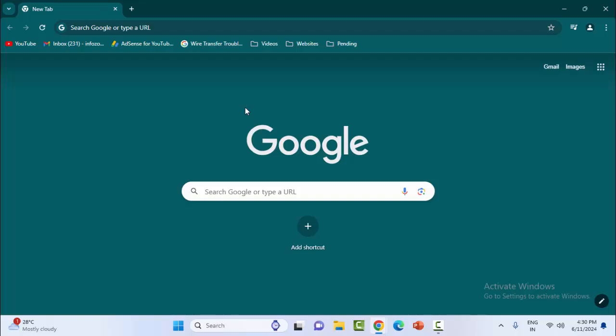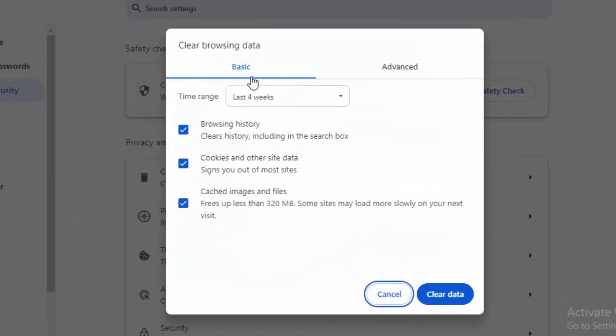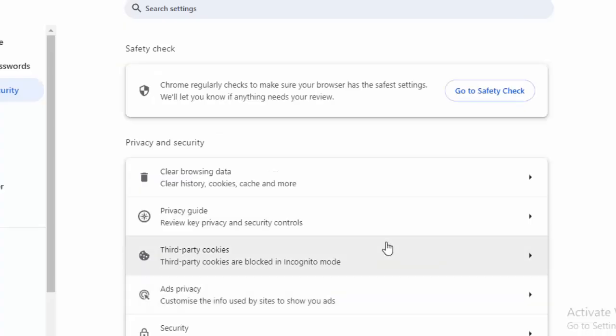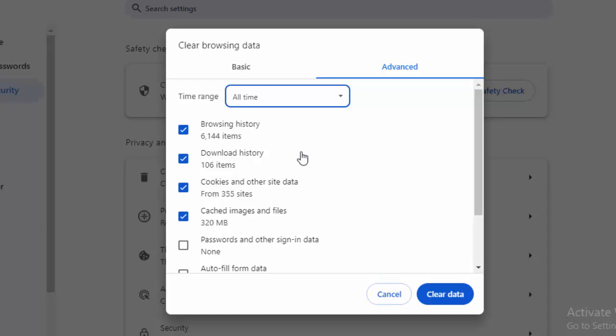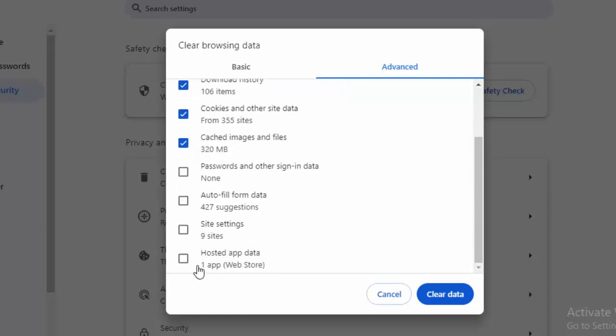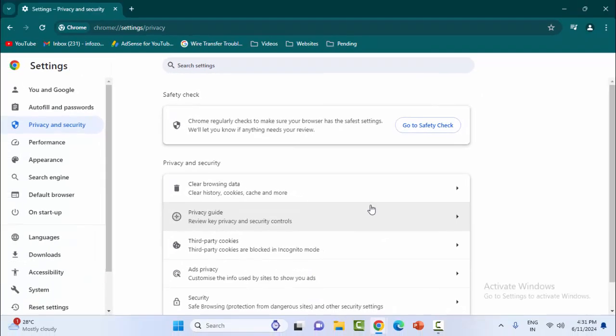and here press Control Shift and Delete. First select the basic option, select the time range like this, check the items, and after this click on clear data, and once again press Control Shift and Delete. This time select the advanced option, select the time range, and check the items which you want to clear like this, and after this click on clear data and complete the process.